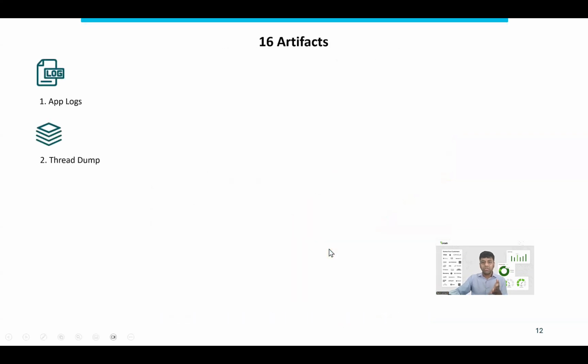Okay. So now, progressing along, the next artifact you want to be using for troubleshooting is the heap dump.